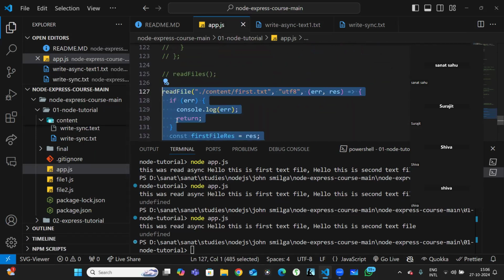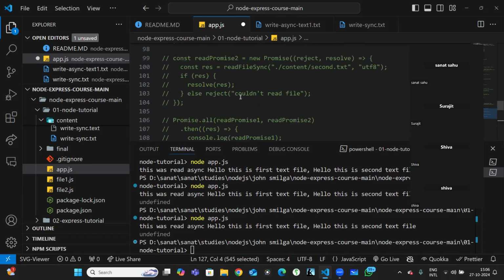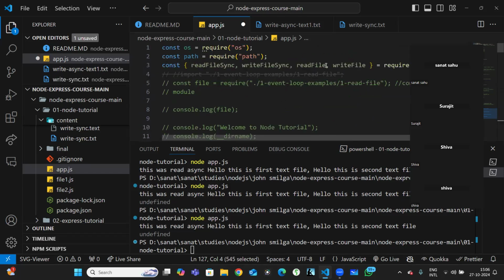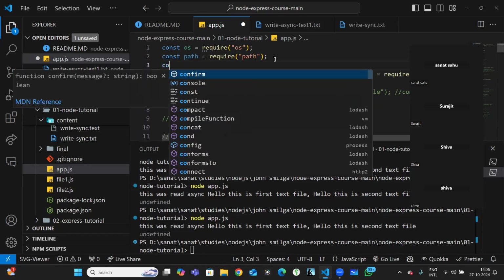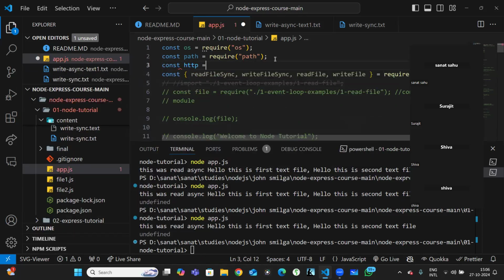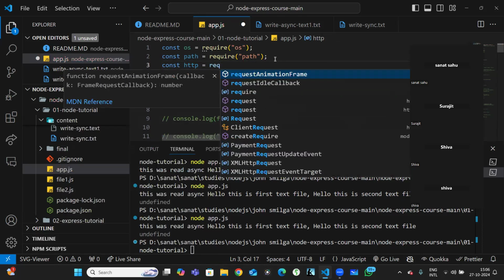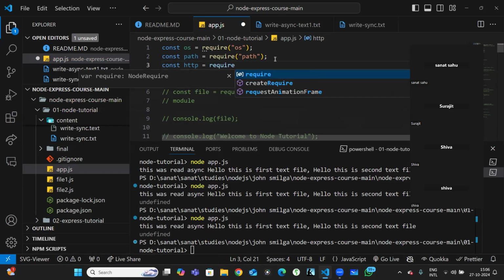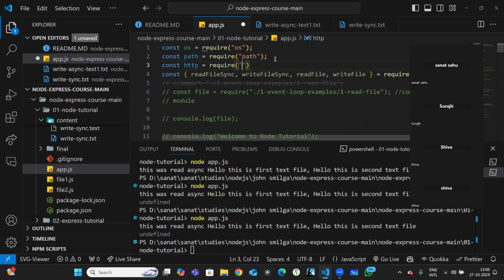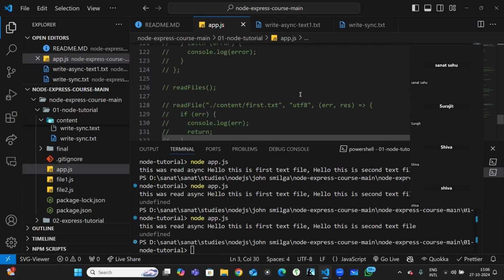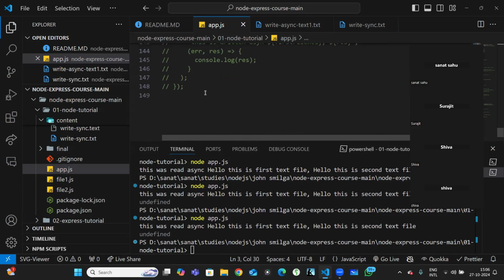Let me comment. I'll just add the HTTP over here. const http = require('http'). So basically we are importing the HTTP module, which is a default module in Node, and then I am trying to create a server through it.